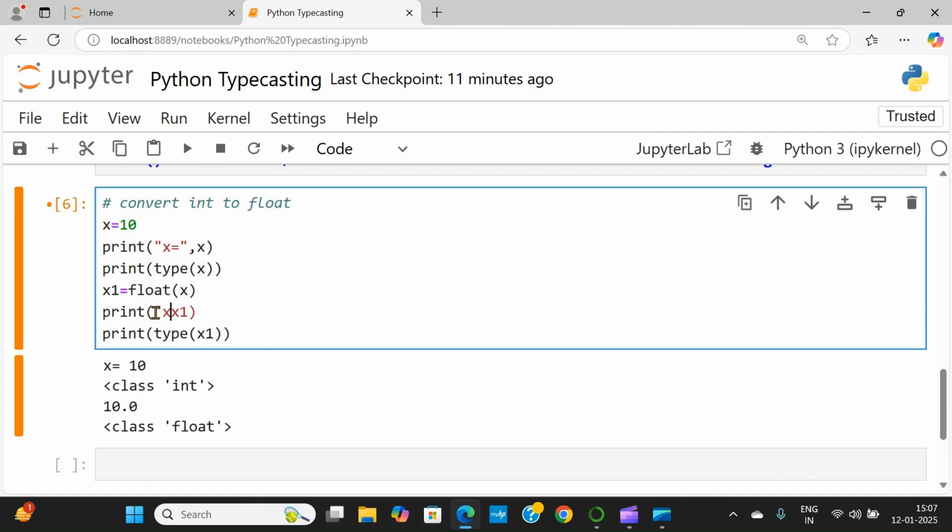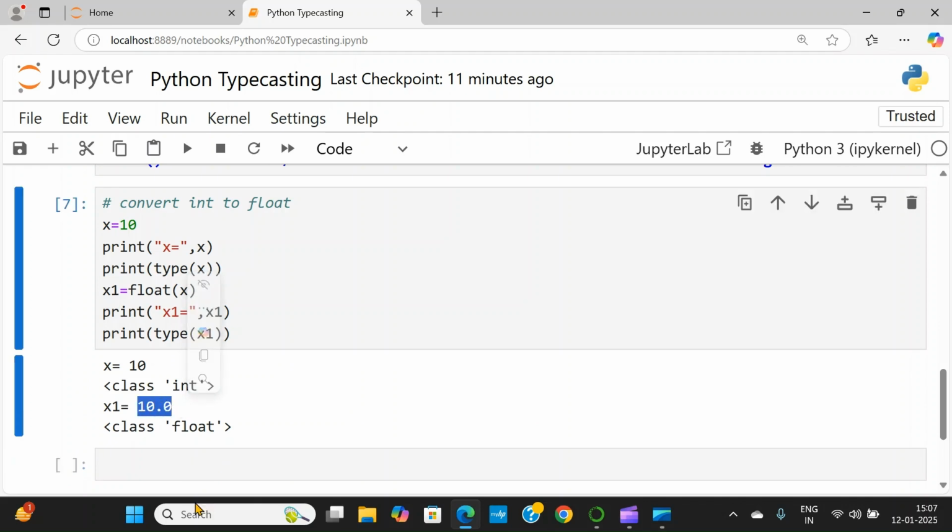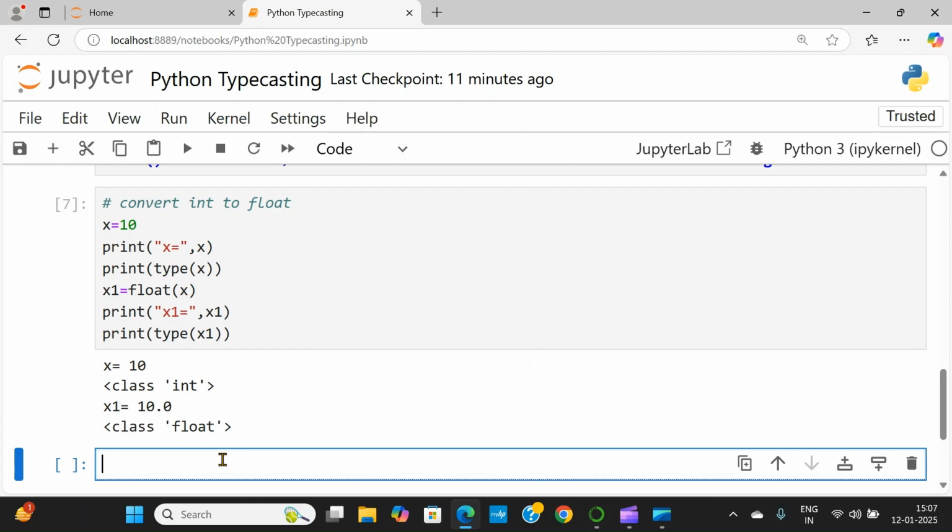So here if you want, you can write x1 equal to 10.0. So now this 10 value has become a float, and then you can put it into some mathematical expression, right?